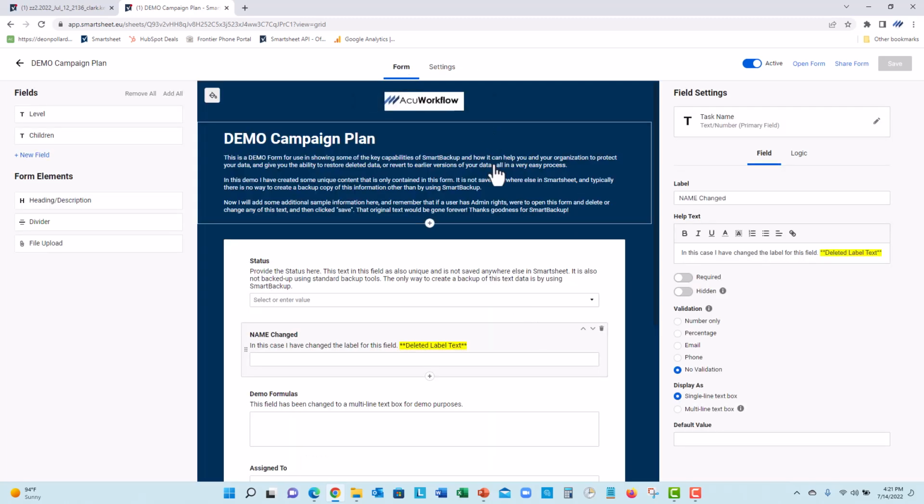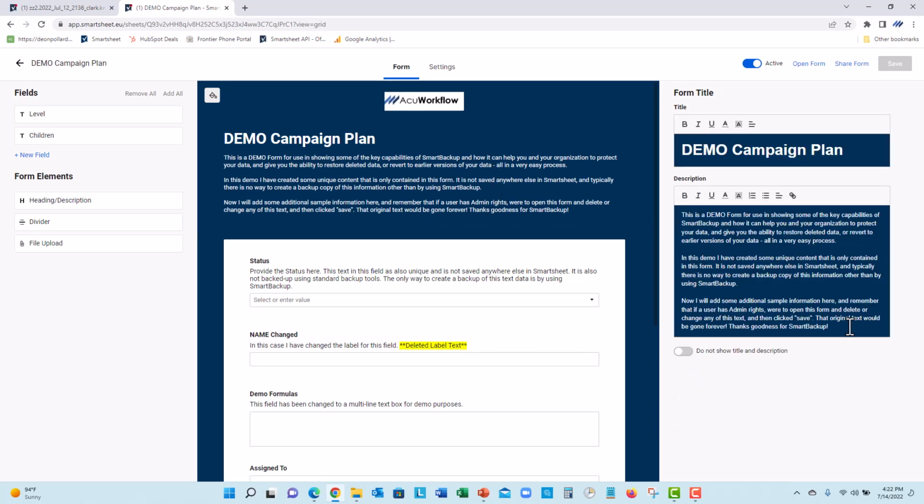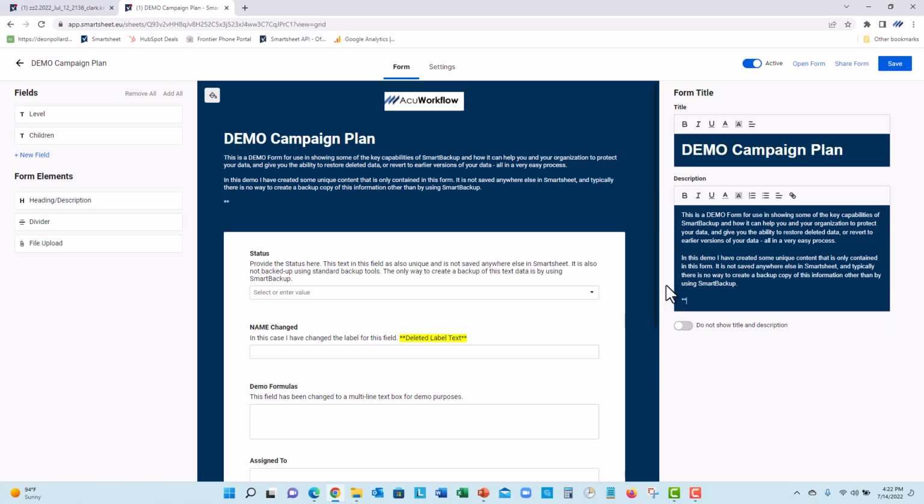So let's have a look at what would happen if somebody came in who had admin rights. They came into the form and they did something like change, delete data, or they overwrote data with new data. This scenario is also applicable if you wanted to go back to an earlier version of information that was contained in a sheet. So now if we open that form again, you'll see the change has been saved, and the form data, basically the earlier version, is gone.